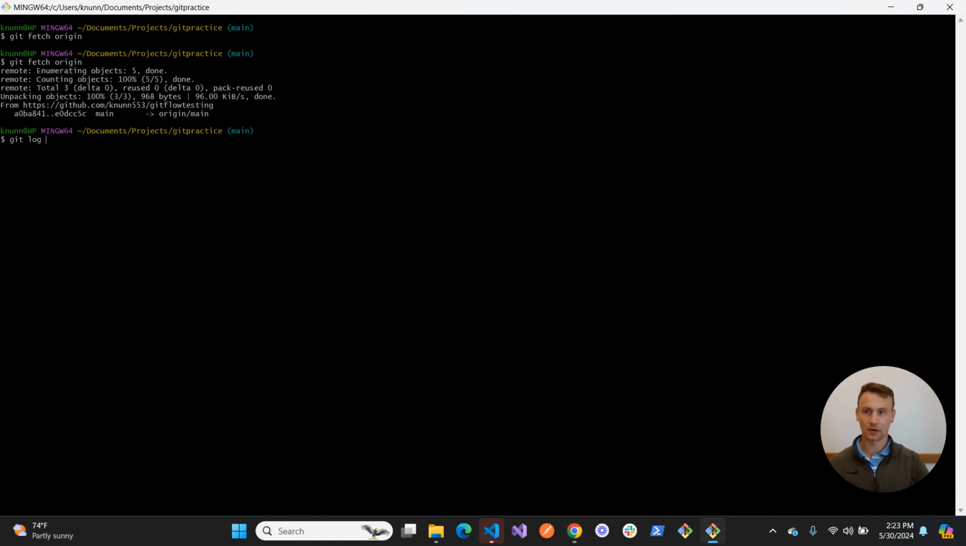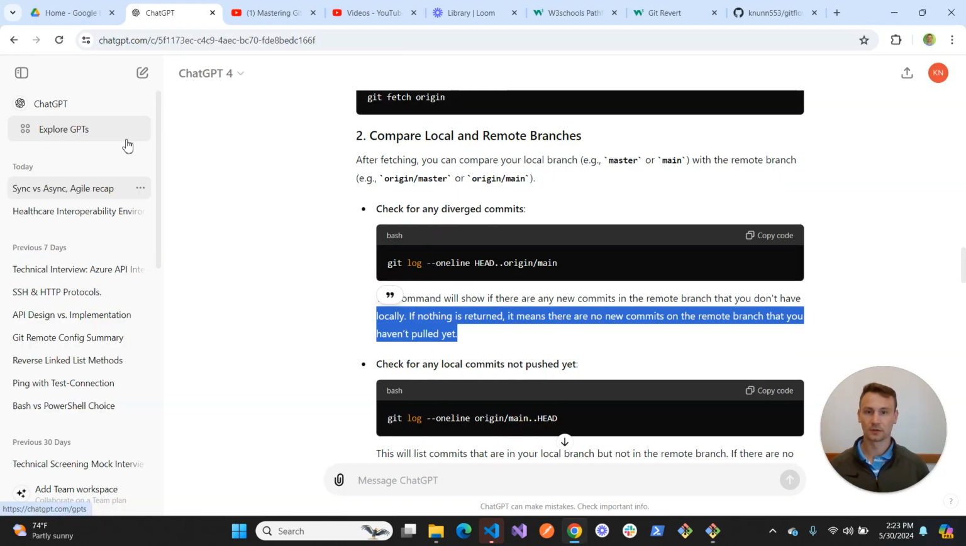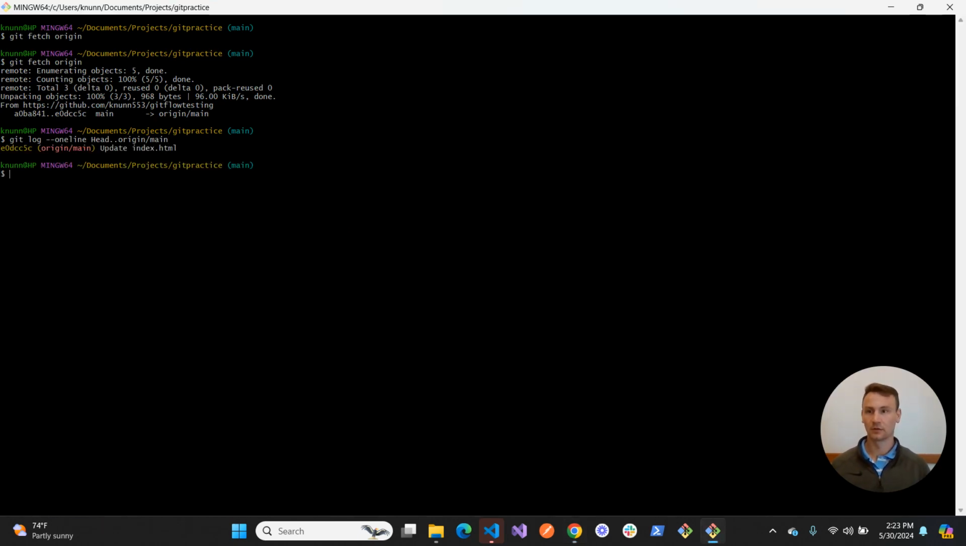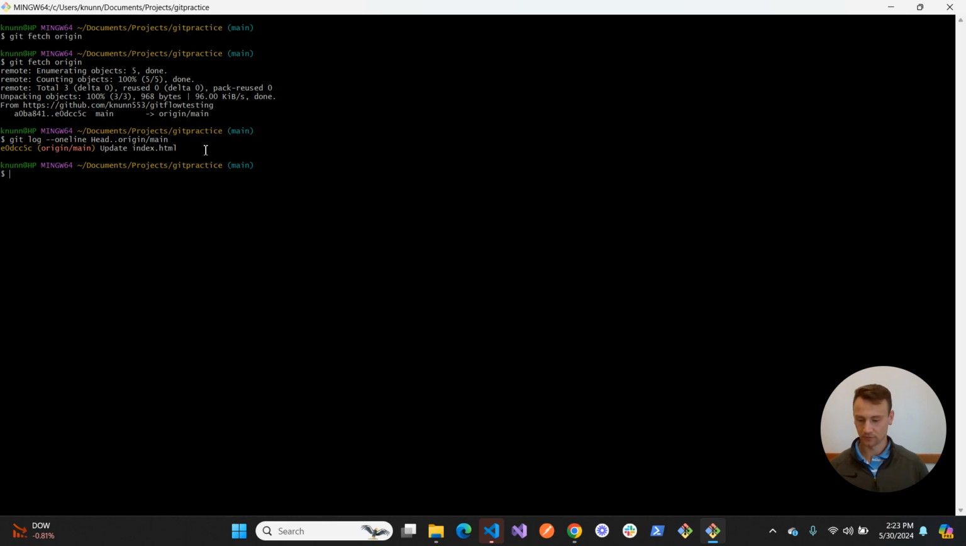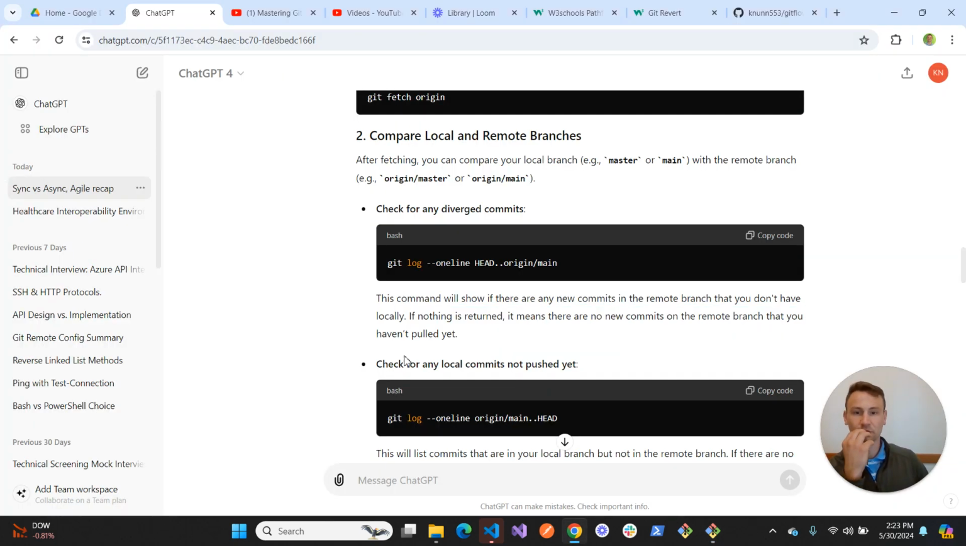Okay, so we got git log --oneline HEAD..origin/main. Is that correct? It is. Run. So it does update index.html. It's showing. Check for local commits that aren't pushed yet.